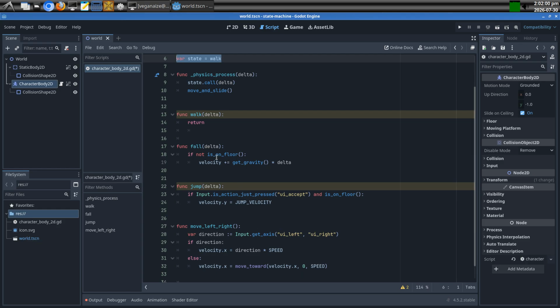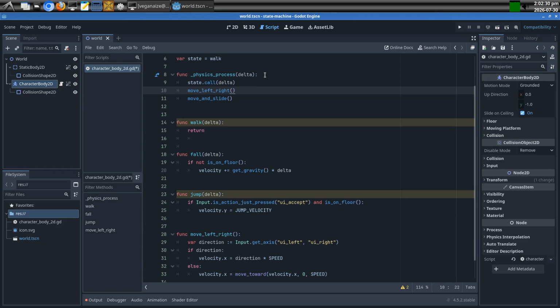In this case, since I know that when we're falling, we want to be able to move left and right like we originally did, and when we jump, we want to be able to move left and right, and of course, when we're walking or standing still, we want to have the left and right functionality as well, I can just call move left right. If only some of these states needed it, I could put it at the end of each one of them. But since I know that all of them need it, just like they all need move and slide for this simple situation, I'm going to put it there to reduce redundancy. Okay, and we're almost there.